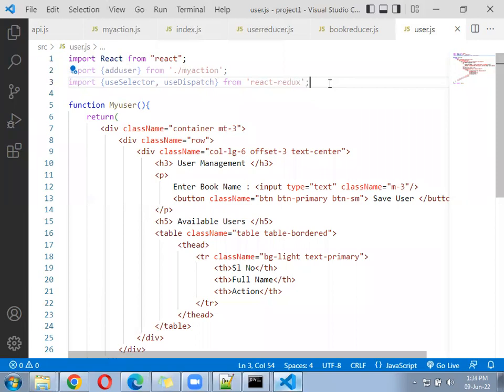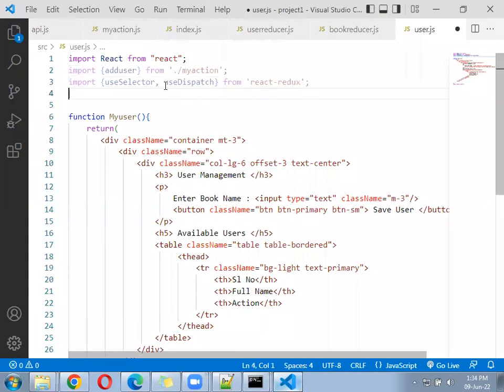Come down. Using useDispatch, you can send the data. If people ask what is useSelector and what is useDispatch, you can say using useDispatch we send the data, and using useSelector we bring the data. useSelector is for what purpose? To bring the data. useDispatch is to send the data.